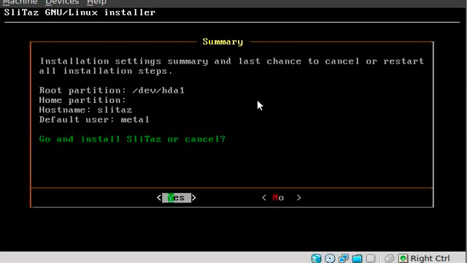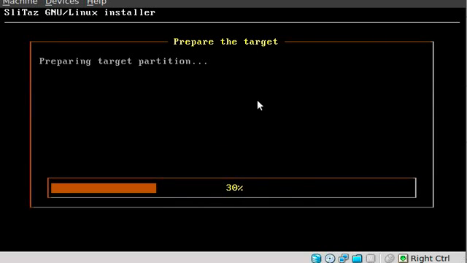It gives you a little prompt here. Make sure all this is correct, because it will be formatting that partition, and you will lose any data that is on that partition. I'll click OK. Shouldn't take very long. It is now making the file system, ext3, on device hard drive A1. That's your first hard drive, partition 1. And this will just take a moment, and then it will start decompressing the CD image and installing the files to that partition.